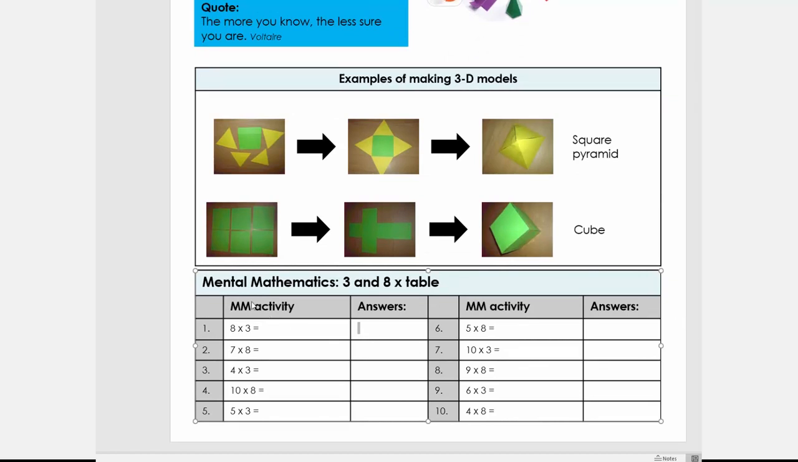So we're going to warm up by starting with our mental maths. It's based on the 3 and 8 times table. So what I want you to do is to get ready to ask your learners these questions. They can answer it orally or they can write it down. I want you to pause.